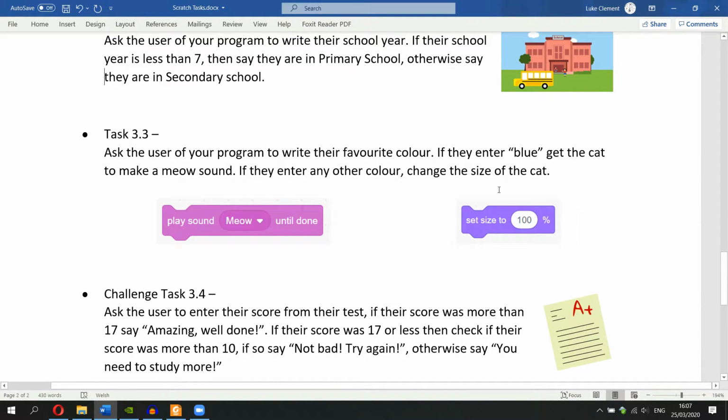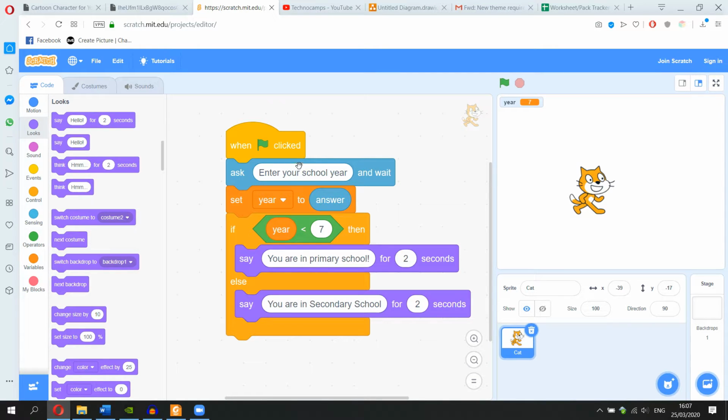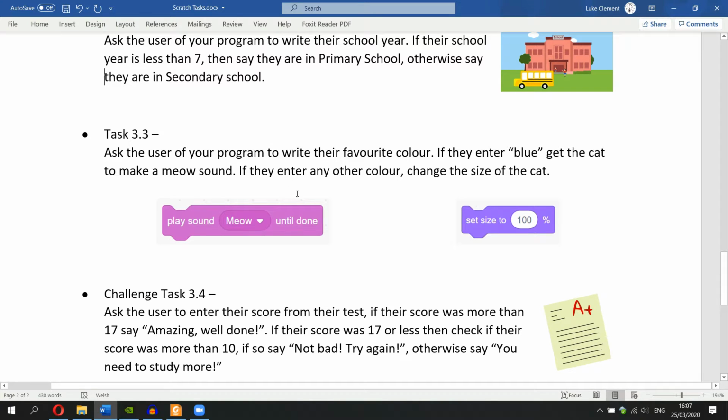If you're just setting the size to 100%, then it's just going to stay the size that it already is. So maybe put 200 in there to make it twice as big. Okay, so that's the task. You should be able to do this now without much help. It's very similar to the last task. It's just you're doing different things if it's true or false, and the condition is different. So have a go, pause the video.